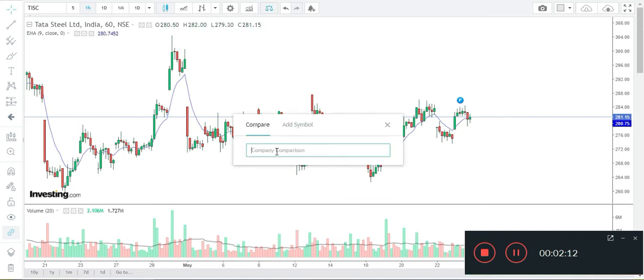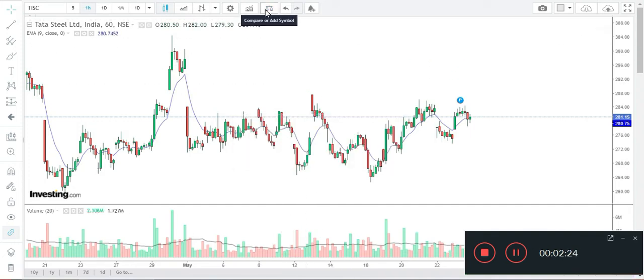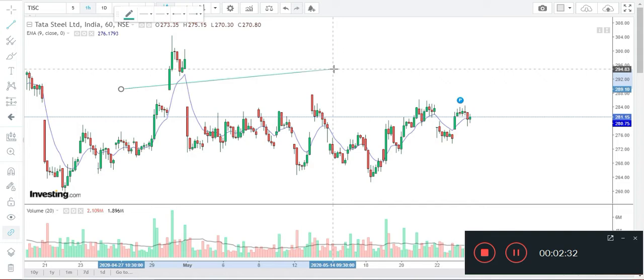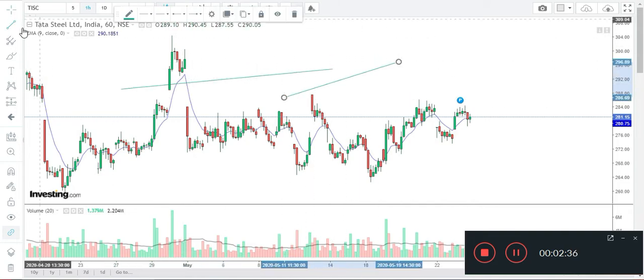Now you can add any other specific stock here. You can compare with Nifty, or maybe you can compare Tata Steel with another competitor, maybe JSW Steel, by adding that here. So you need to select this compare icon. And on the left panel here, you see multiple drawing tools. Now I'll draw some trend lines, right?